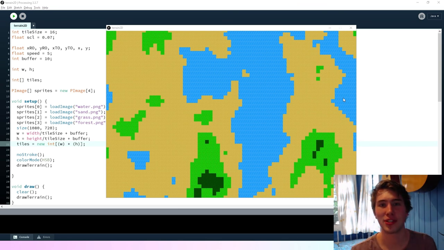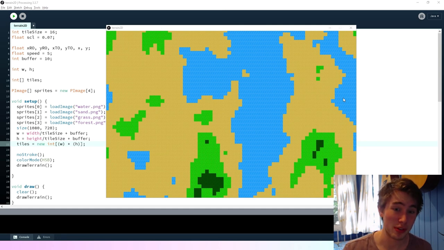So yeah, I hope you enjoyed this video. We've made some terrain, so you can use this in a game. I've made a few games with it. They're not finished, but I don't think they ever will be finished. But yeah, they use a system very similar to this. So maybe one day I can make a video on some of my old projects. Let me know in the comments if you'd like to see some of them. Yeah, so we've used Perlin Noise to create 2D tile terrain.